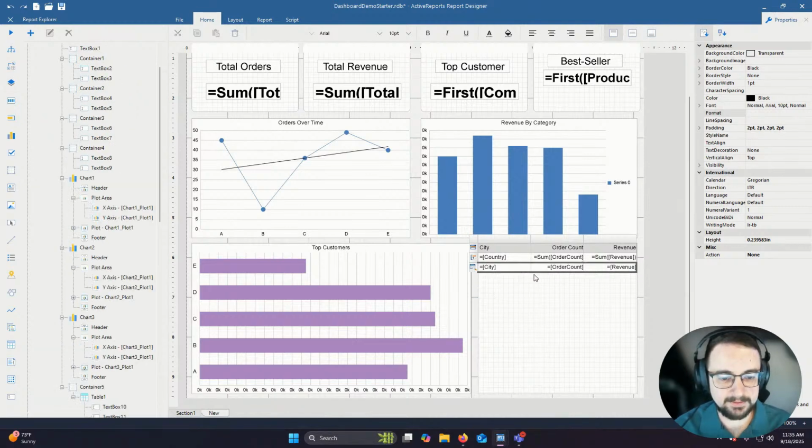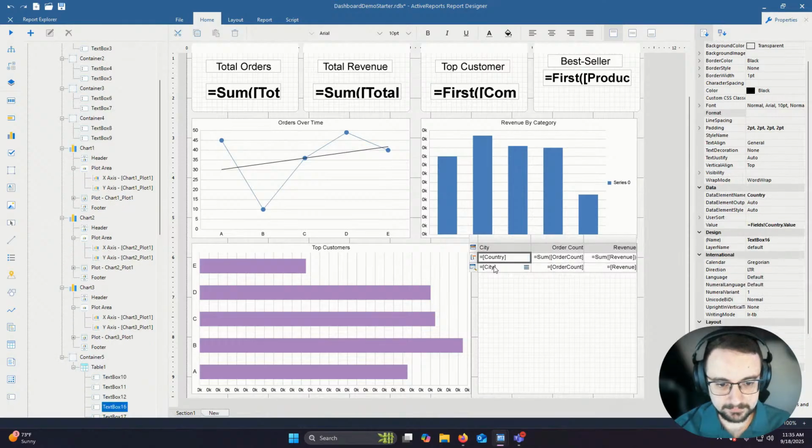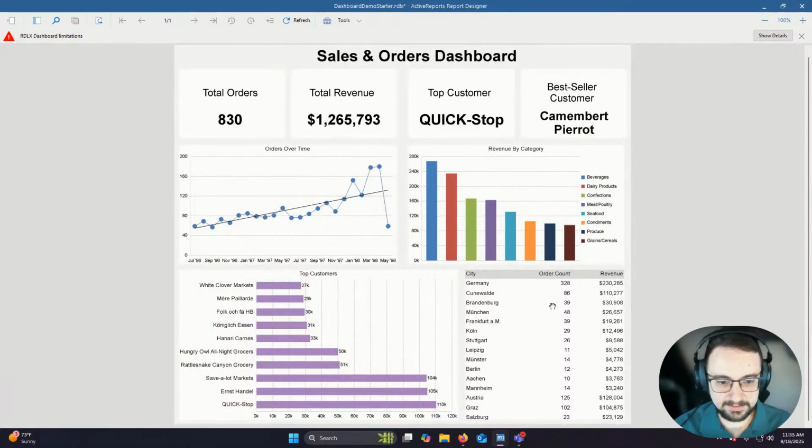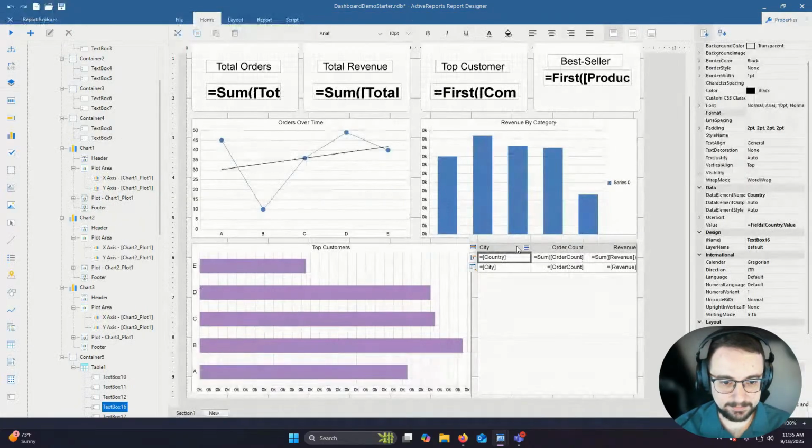And again, I don't really need my footer, so I'm going to delete this row or group footer as well. And then if I preview this, you can see it is grouping, but it's hard to tell where the group starts since I didn't do any formatting. So you can see Germany, and then these are cities in Germany. But let's clean that up a little bit.